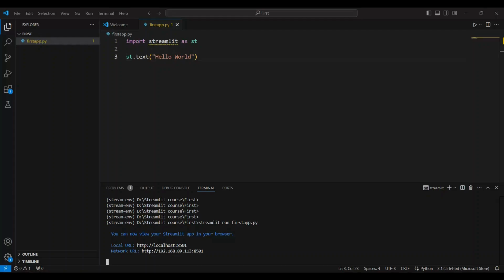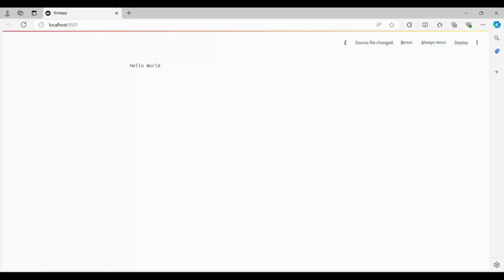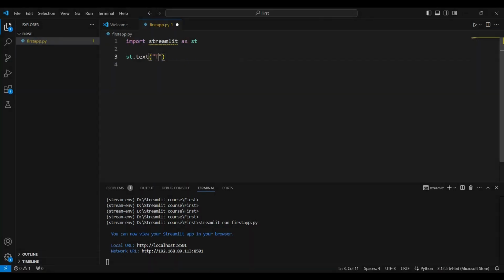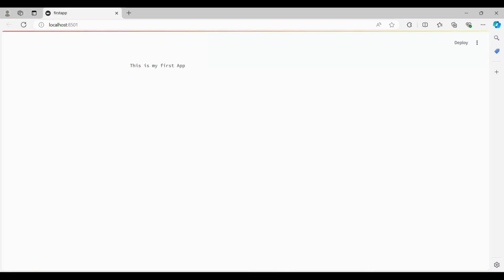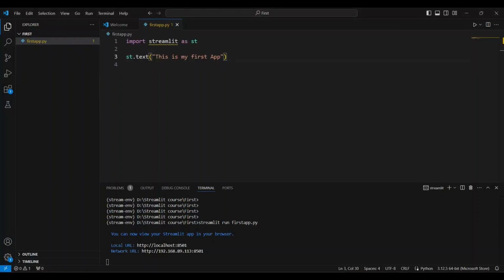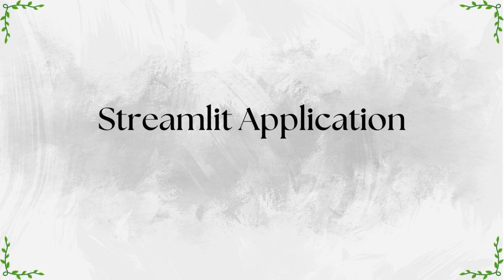Now let's make a change to the code and see how it prompts for a rerun. Once we rerun, the changes are applied to the browser. I made the change again and it is applied to the browser. Each time the code changes, it will rerun and apply those changes.